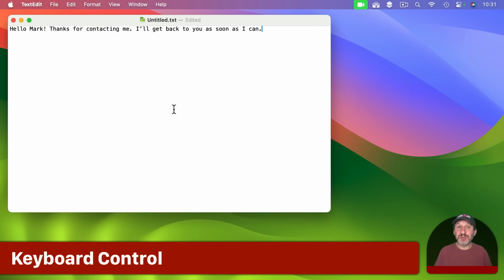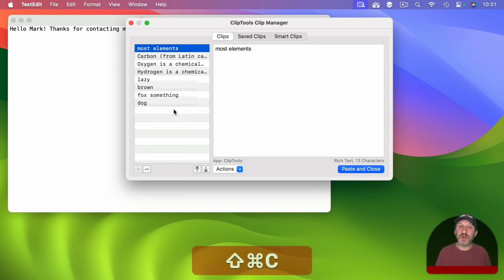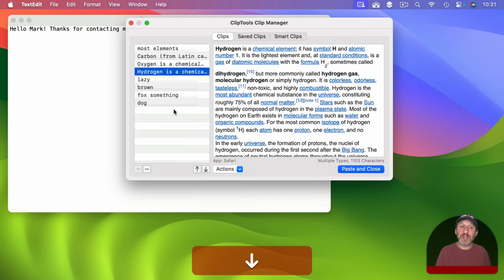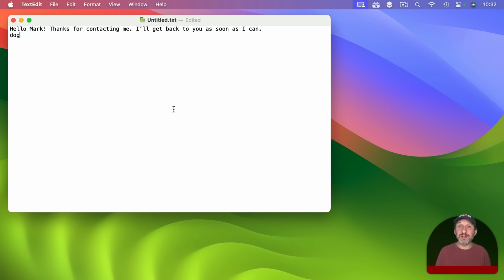If you really like just using the keyboard, you can use ClipTools to paste something just with the keyboard. So I'm going to use the global keyboard shortcut I set, Shift-Command-C. I'm going to use the arrow keys to select something. And that Paste and Close button, I can activate it with the Enter key. Now, of course, you need an extended keyboard with a numeric keypad to have an Enter key. But on any keyboard, you can use the Fn and Return to simulate the Enter key.